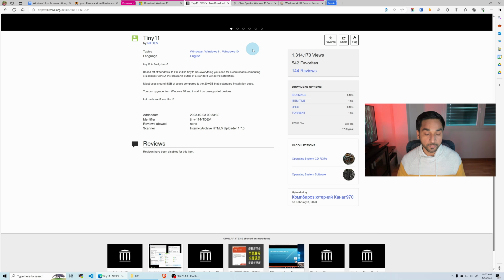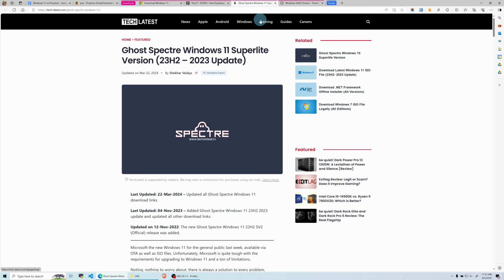But as promised, I'm going to show you an alternative image that has all the bloatware removed. It's not going to force you to sign into a Microsoft account. It's called Tiny11. Right here is the ISO image that you can download, which I've already done, and it's been saved. Tiny11 is just one modified version of Windows 11. There are other ones that exist. Another famous one is the Ghost Spectre Windows 11 super light version. I'm going to be using Tiny11 today.